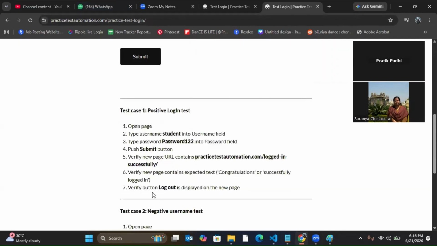So we will try to at least automate this one particular test case using our framework, so that you'll understand how in real time we'll be automating the test cases.